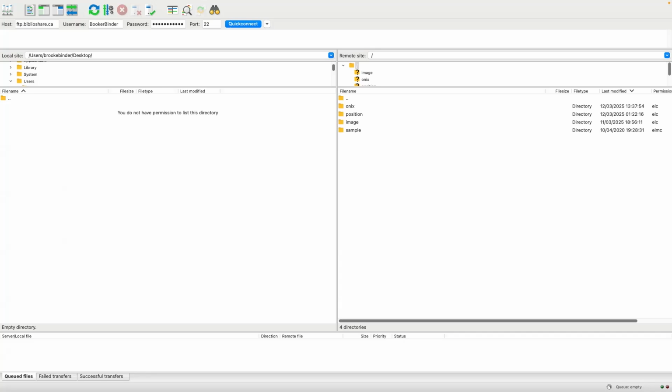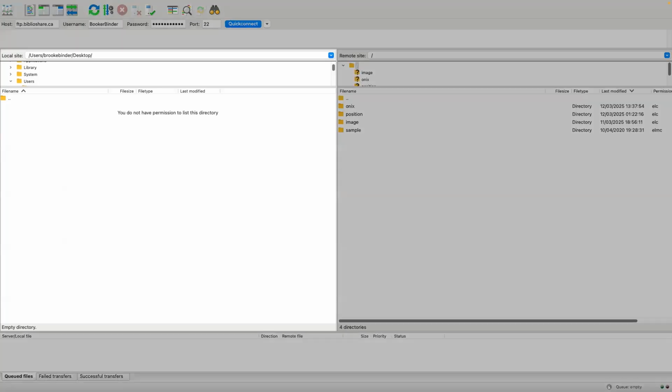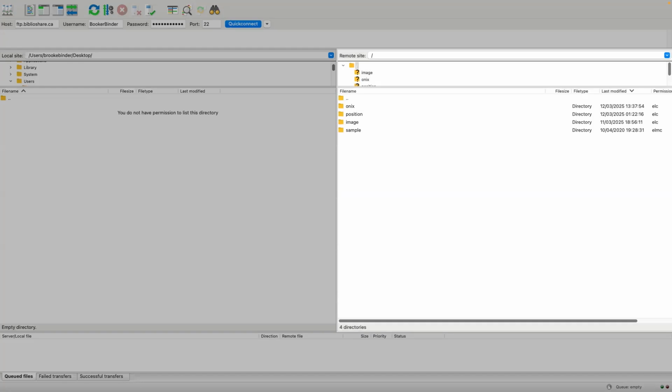Once you've successfully connected, you'll notice that the left side of your screen displays a directory listing for your computer, or what's known as your local site. The right side of your screen will contain a directory listing for the remote site, which is your BiblioShare account's drop-off location. It will contain preset folders for Onyx, position files, images, and samples.